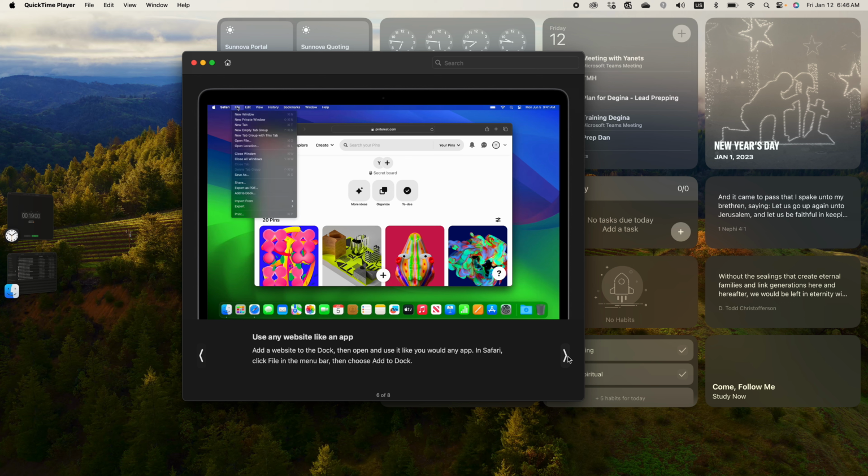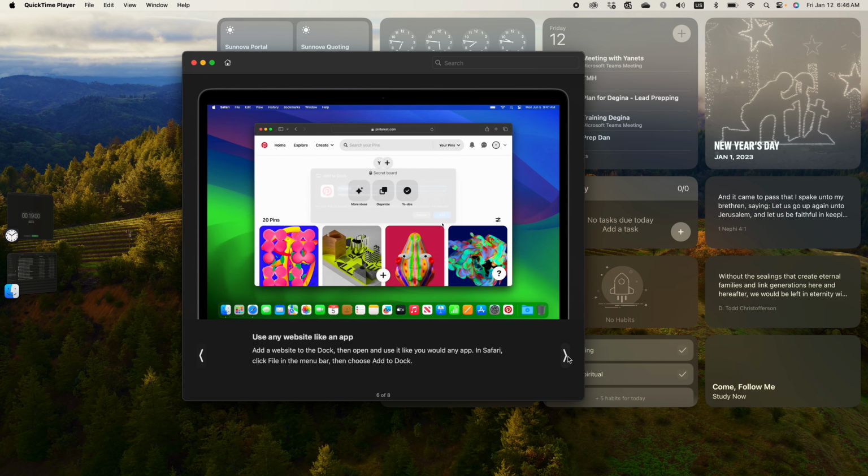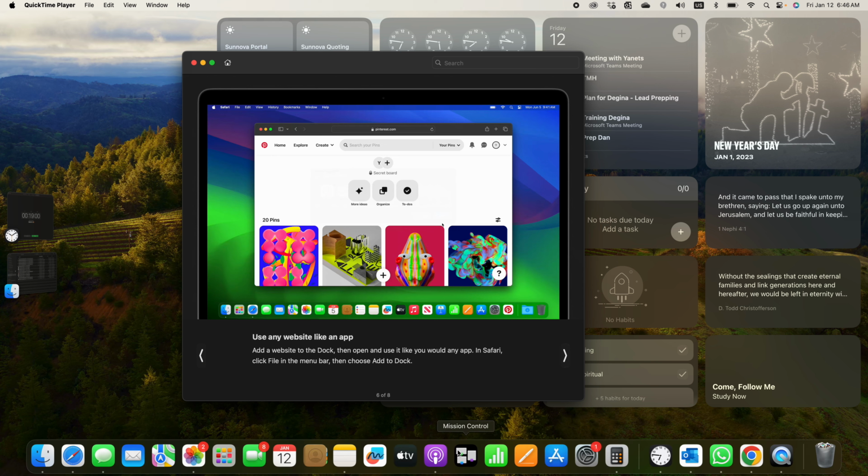You can use any website like an app. You've technically always kind of been able to do this, but they make it a lot easier now. So you can go to any website and you can add it to the dock. Again, I'll do a deep dive into this and show you how to do that. You can add it to the dock, so you just click on the dock. In case you don't know, this is the dock. You just click on that and it takes you to a website, one that you use frequently.